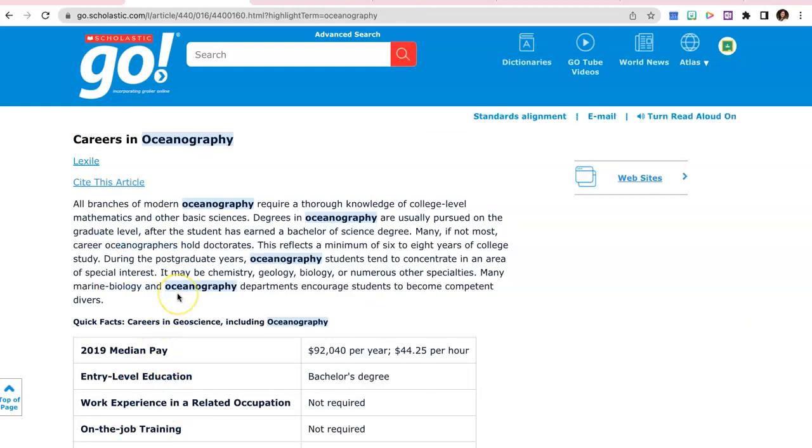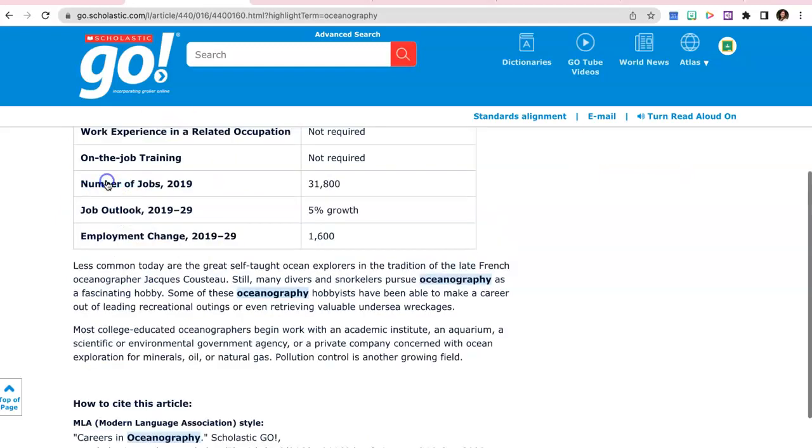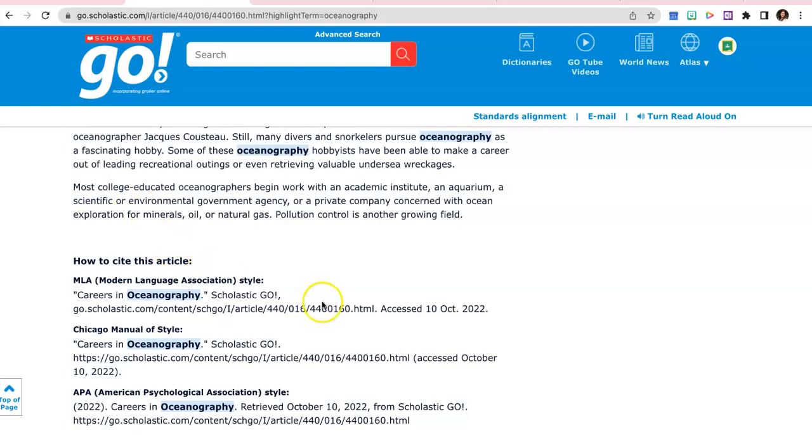All right. Now here's what I love about Scholastic Go. You know how we've been talking about citing your sources? It should be evident where your information comes from in your essay. Not only do you have to have your works cited page, which is at the end of your essay, but you need to cite it throughout your essay when you're saying information that you've gathered from certain articles. So look at this. If I click on cite this article, this is what I love about Scholastic Go.